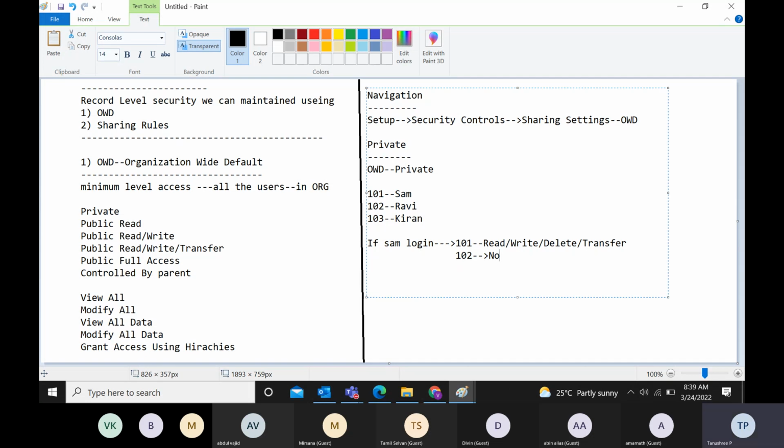OWD you set as private. That's why these records, 103, he is not able to see, first of all. Not visible.